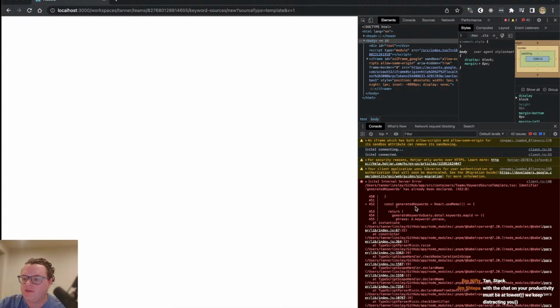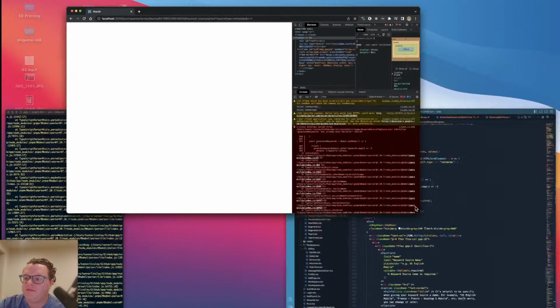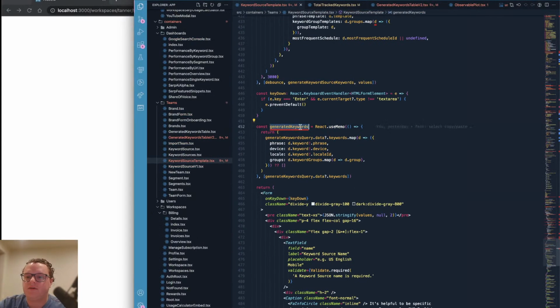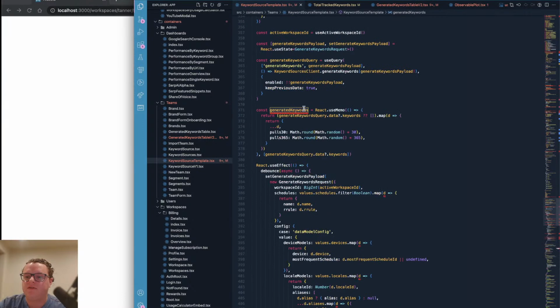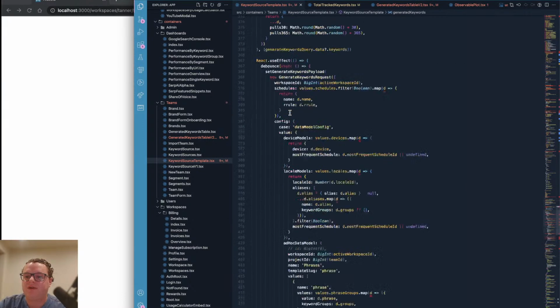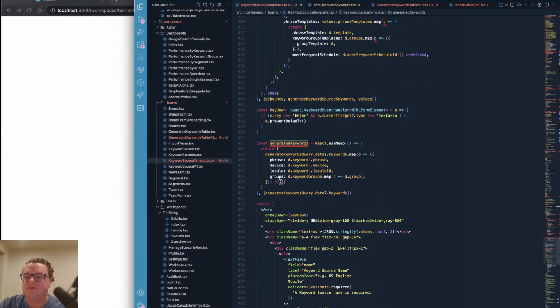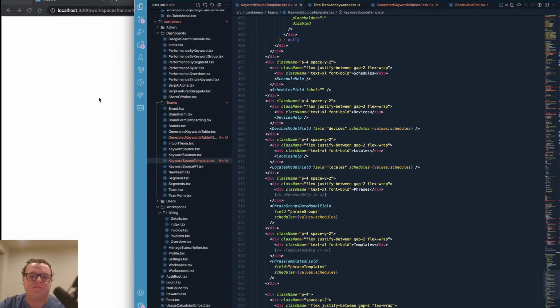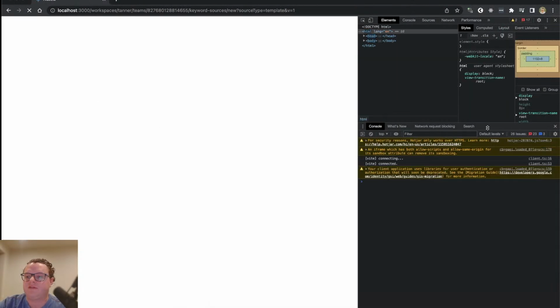Generated keywords has already been declared. In line 452, generate keywords. Where has that been declared? Oh, I just forgot to get rid of it down here. Well, let's get rid of that one, because we don't want that one. And I believe that's going to take care of the problem.